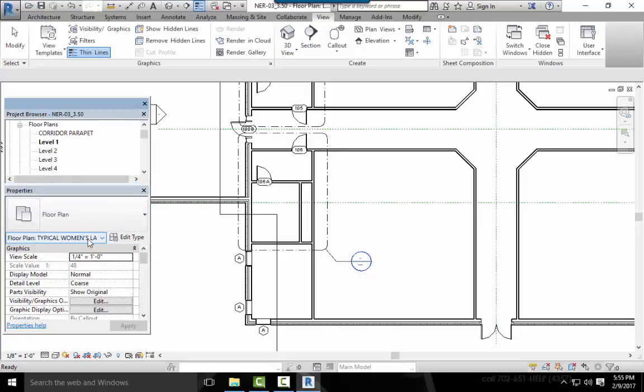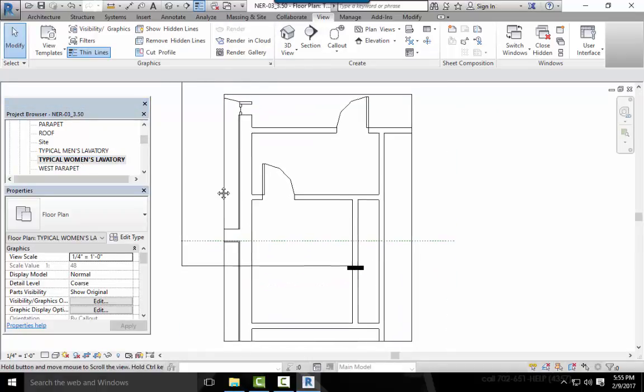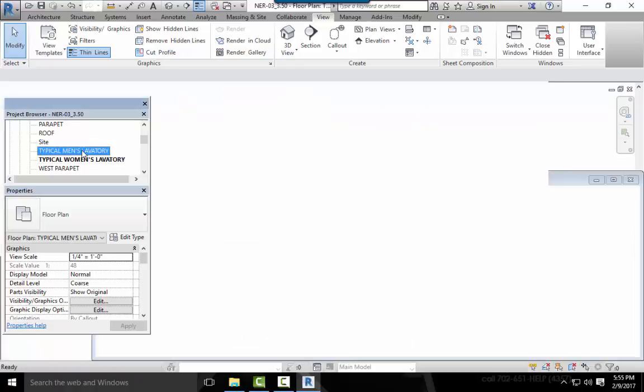And you want to get in the habit of naming stuff right away, because if you put 30 callouts on your floor plan, what is Level 1 or Level 1 Callout 27? Nobody's going to know. It's going to be very confusing. So get in the habit of naming things and keeping your project browser very organized. Nobody's going to not recognize Typical Women's Lavatory or Typical Men's Lavatory.